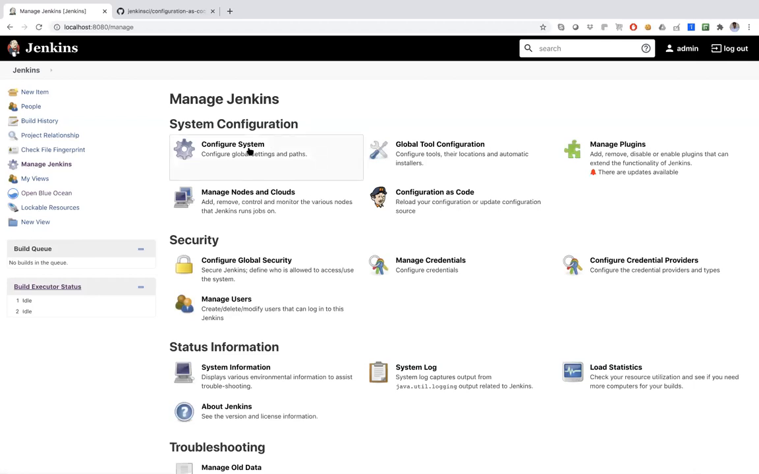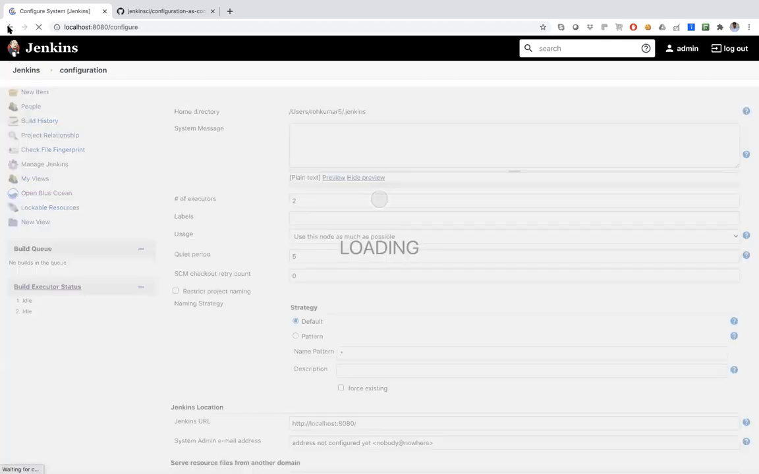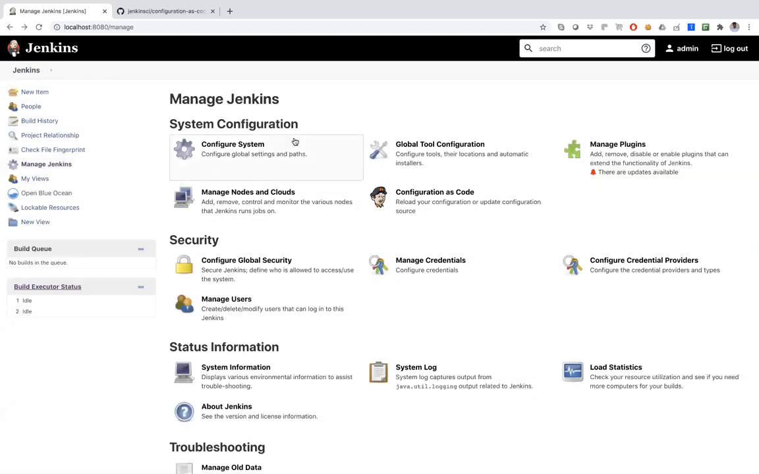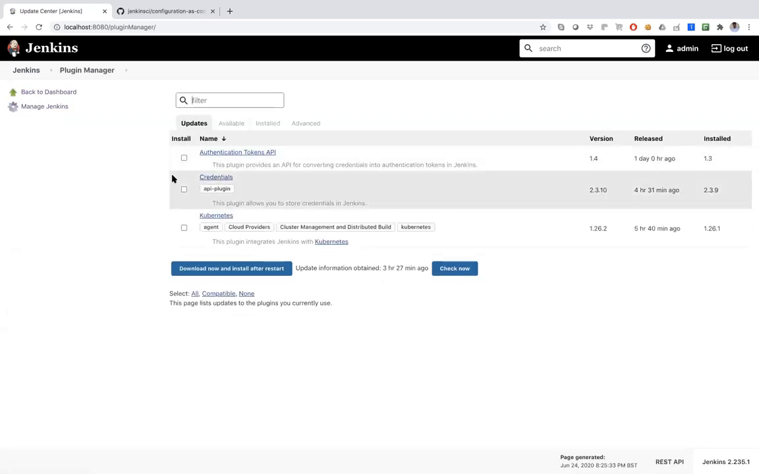I went to Manage Jenkins. I went to Configure System. In Jenkins, we have these parameters, and we can configure the whole Jenkins. We can configure the global tool, like we can configure Maven, Git, the path, and environment variables. And after that, we have the Manage Plugins.